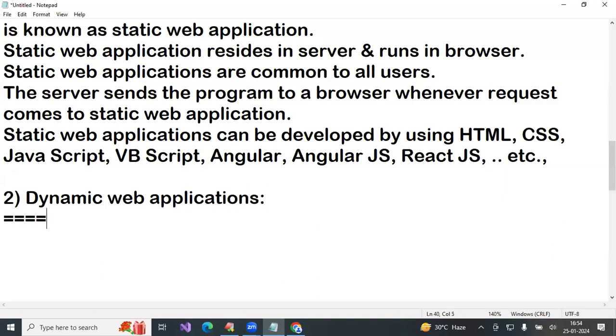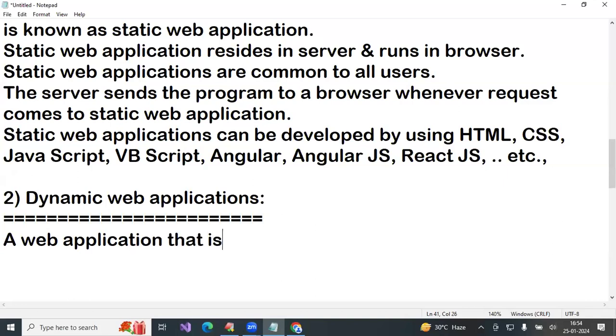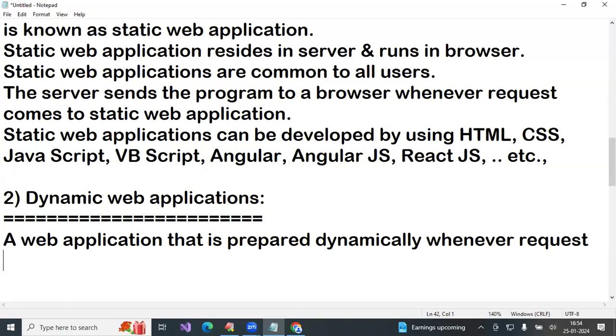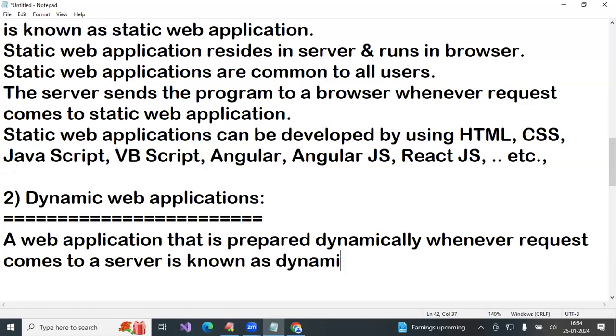Dynamic web applications. A web application that is prepared dynamically whenever request comes to a server is known as dynamic web application.